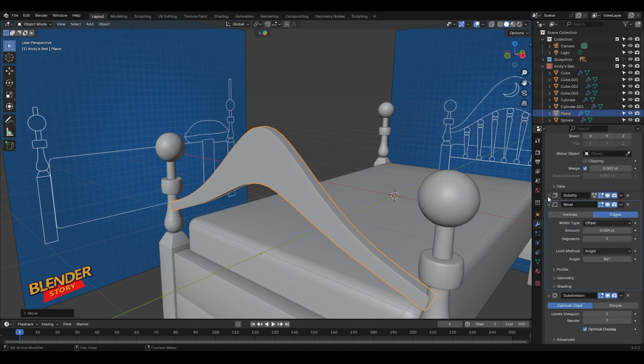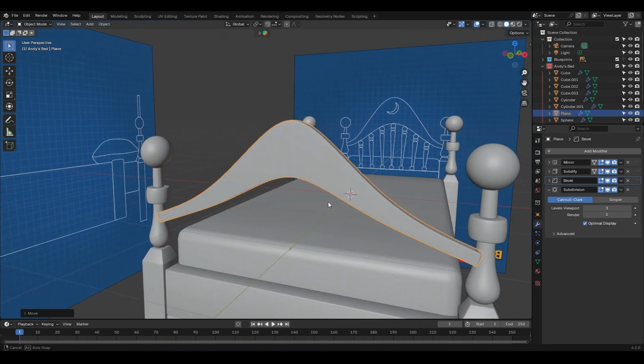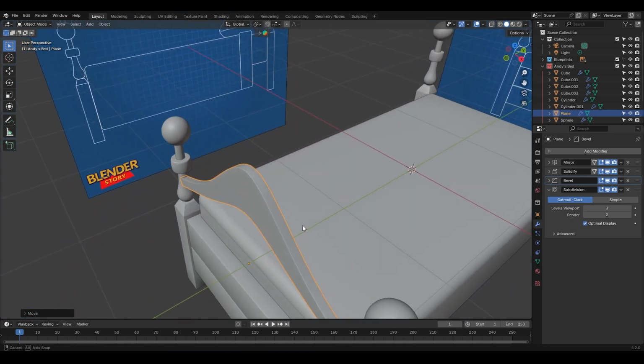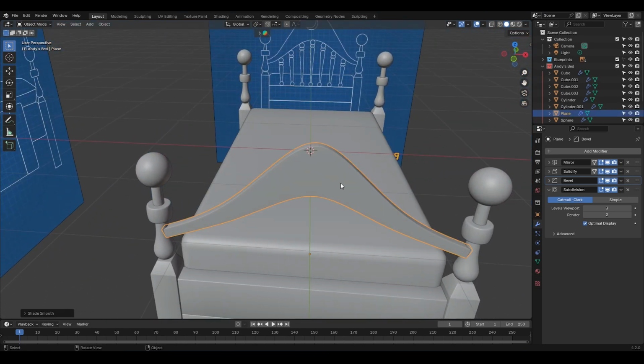Okay, I'm going to switch to perspective view and we can make this object smoother. So let me collapse these modifiers for now. Alright, I'm going to increase the subdivision surface level by 1 to make the object even smoother. You can see that it looks much better now. Okay, then I'm going to right click and enable shade smooth.